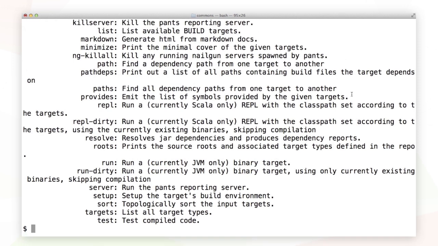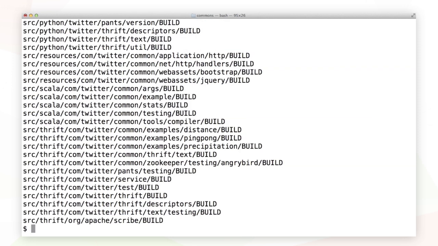If goals are the verbs of the Pants system, the things that you do, there must of course be nouns, things that you do things to. Pants calls these targets. You may notice as you browse the source of the Twitter Commons repo, BUILD files scattered throughout the source. Pants works really well with a mono repo, a code repository organized into many related subprojects, and the BUILD file indicates the presence of a subproject. The BUILD file defines the targets.